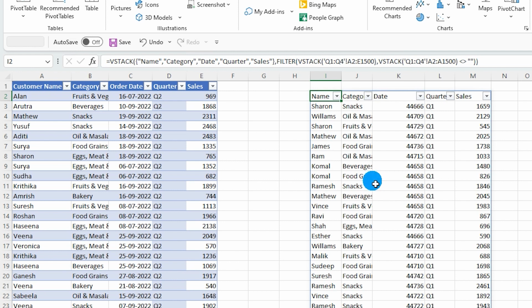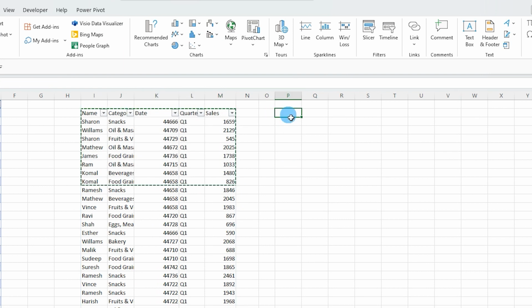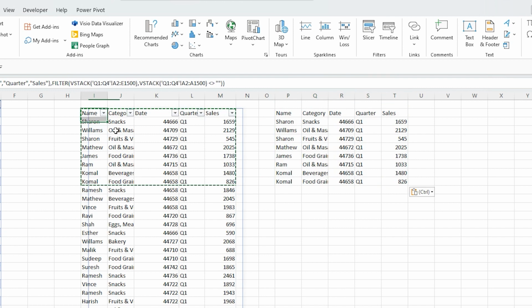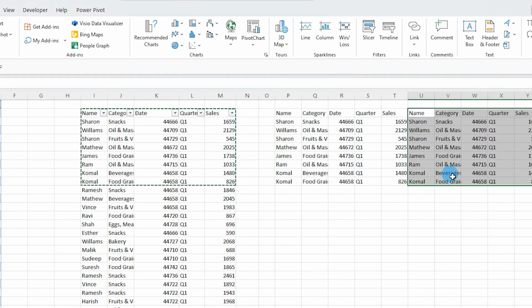Now, similar to VSTACK, you also have a function called HSTACK, which is basically the opposite of VSTACK, which means that it will stack the data horizontally. For example, let me just show you a quick example. When you use the HSTACK function, let me paste values, and then the data is going to appear like this. It's going to stack horizontally. So I want you guys to explore that particular function and see how you can incorporate that within your requirements at your workplace.